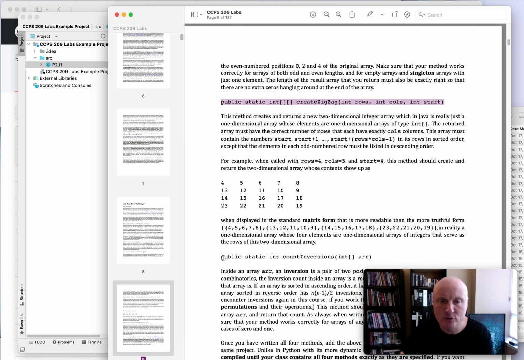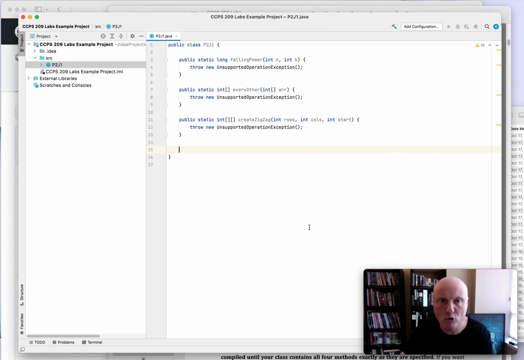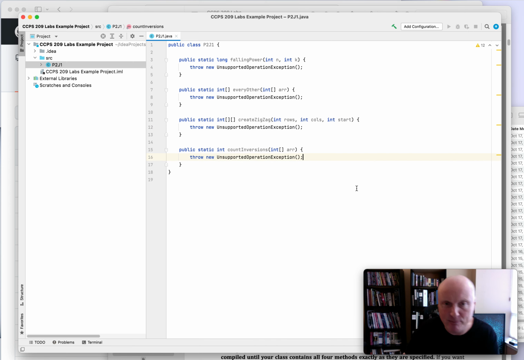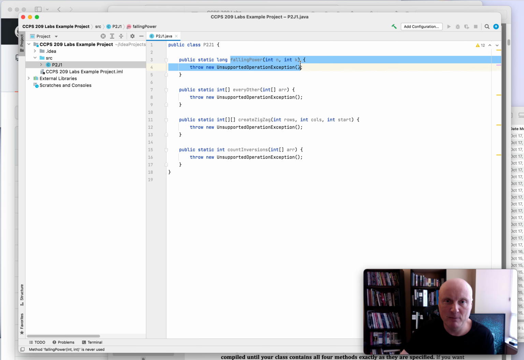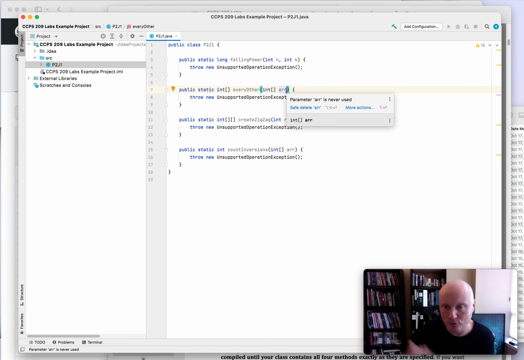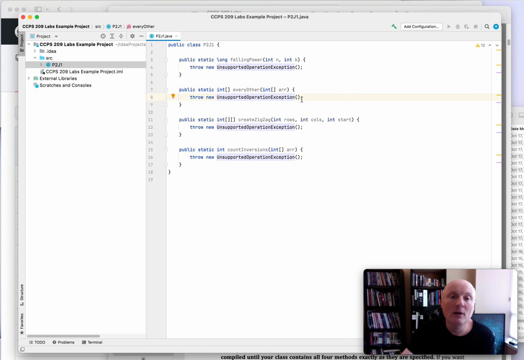So in this first lab, you notice that we've got 4 problems to solve. We have to solve all 4 problems to get the points. I've designed all these labs so that the problems in there are reasonable. So we've got 4 methods to write. Falling power is just a bit of combinatorics and loops as explained. Every other gives practice using arrays. Given an array, create an array that has every other element. Create a 2D zigzag array and then count inversions.